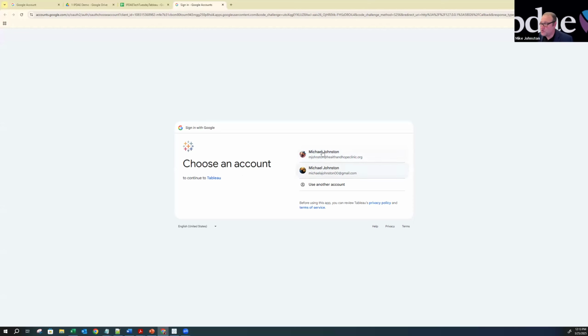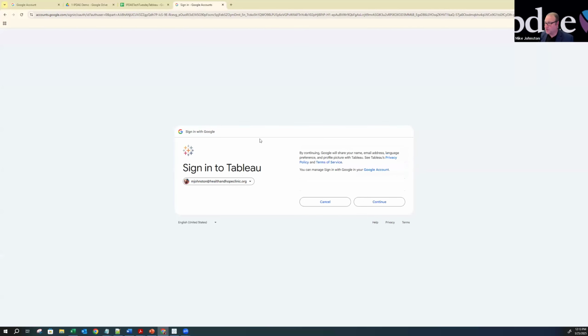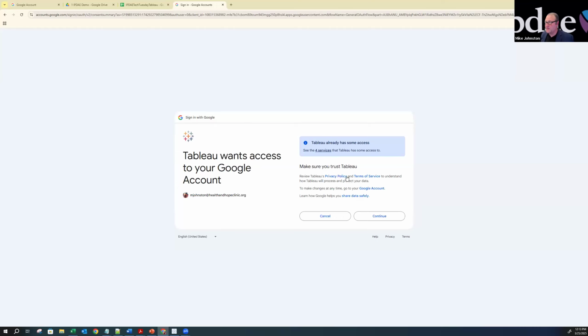It shows two of my different Google accounts. So I'm just going to check my top one here at Delta Node, and it's going to say that by continuing, you're saying that it's okay for Tableau to have access to this drive and this data. I'm going to click continue. And it says, here's what it's going to have access to. It's going to have access to my data.